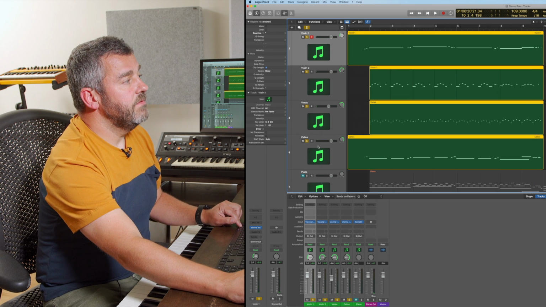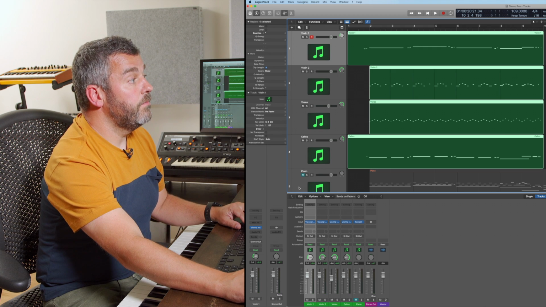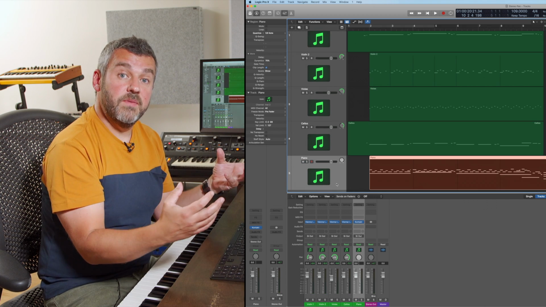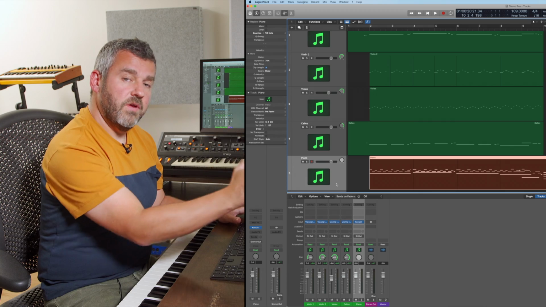Okay, and what that also leaves us is the opportunity to have the piano continue to play through the middle of the mix. The strings are kind of surrounding it with the piano coming through the middle.